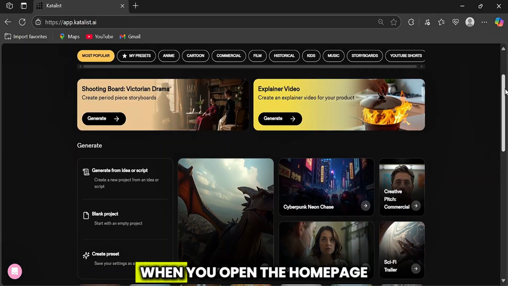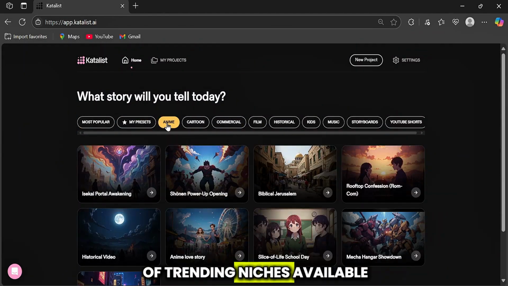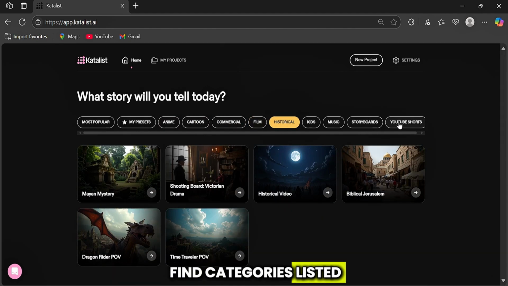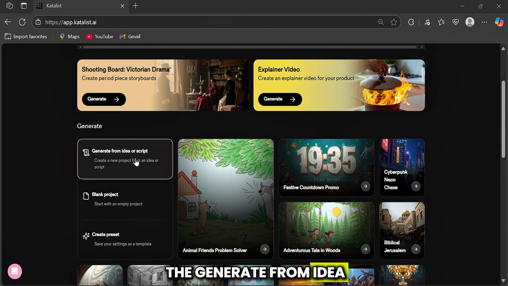The first thing you'll notice when you open the homepage, besides how smooth and simple it is, is the wide range of trending niches available. There are so many that it can feel overwhelming, which is why you'll find categories listed at the top to help you navigate. So, let's start with the Generate from Idea or Script feature.